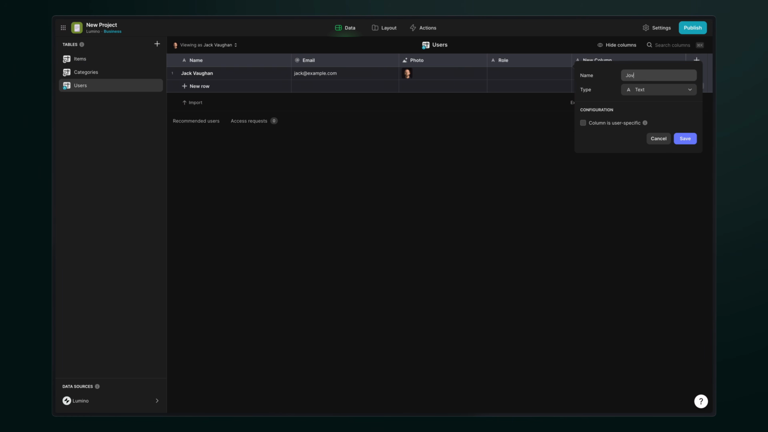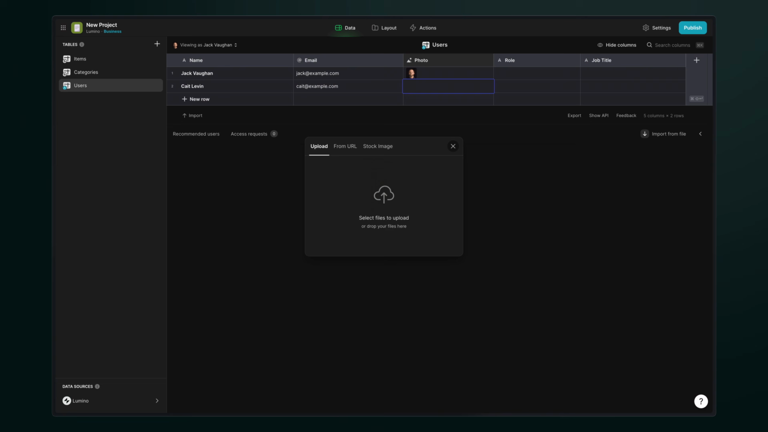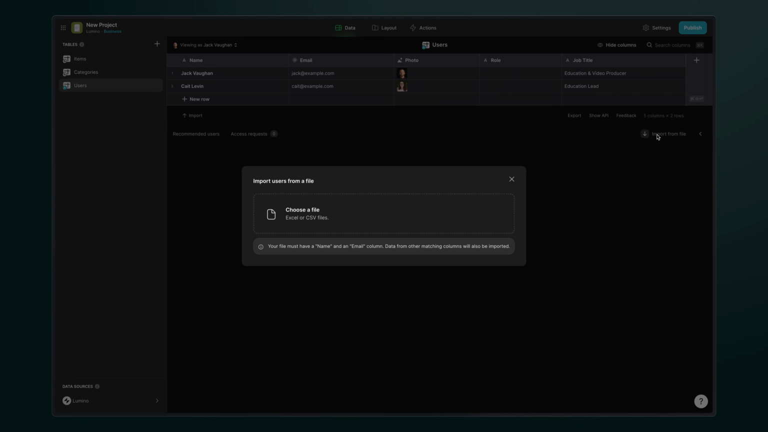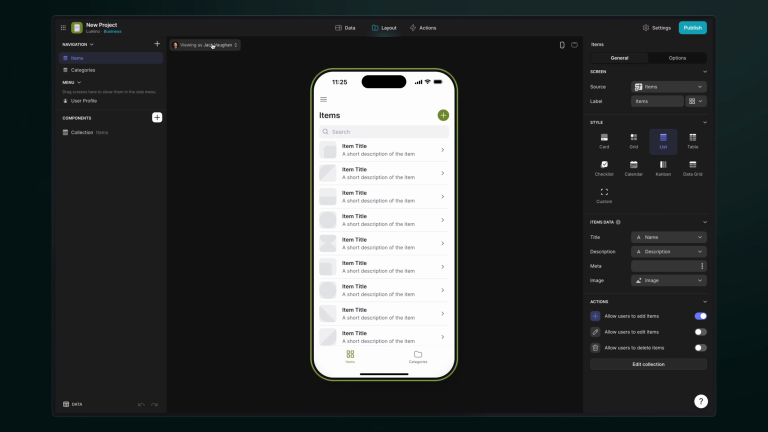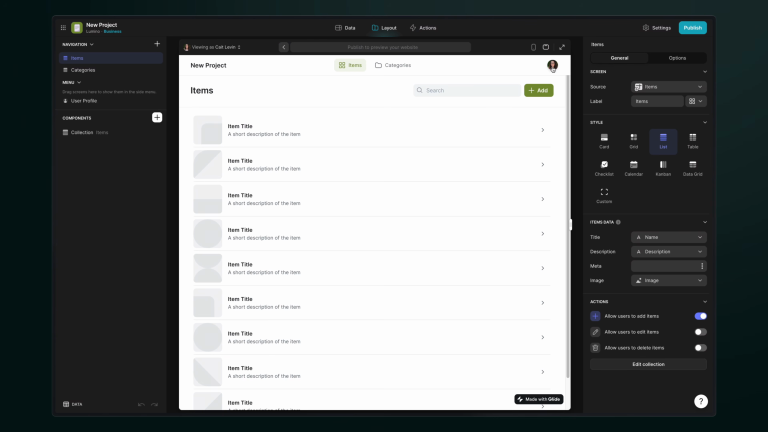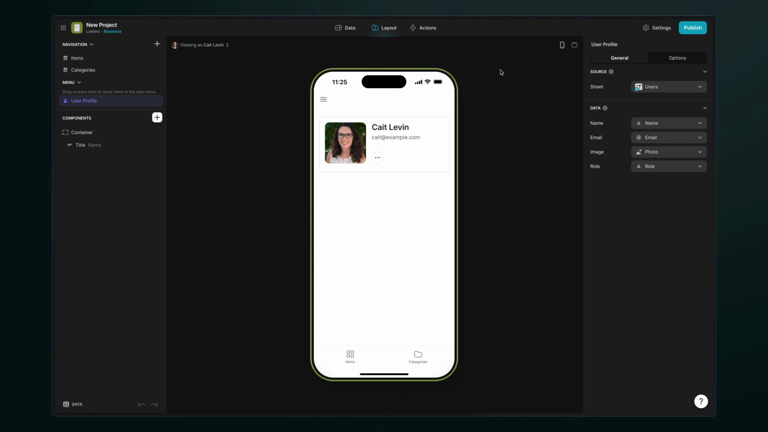Let's add a new column for job title and add a new user. We're doing this manually here, but you can bulk import users so long as the CSV or Excel file has the same structure as your user table. Now we can interact with our project as Kate or Jack. Now, this of course doesn't make a difference on this screen, but if we view the user profile in the project, it will. A user profile page is always found here on desktop or here on mobile.